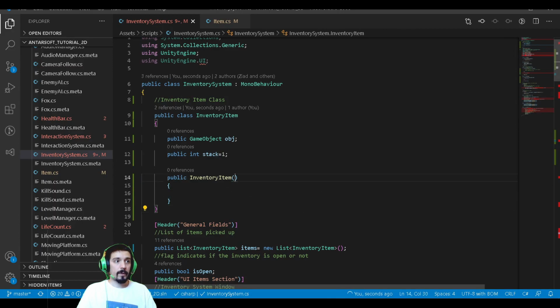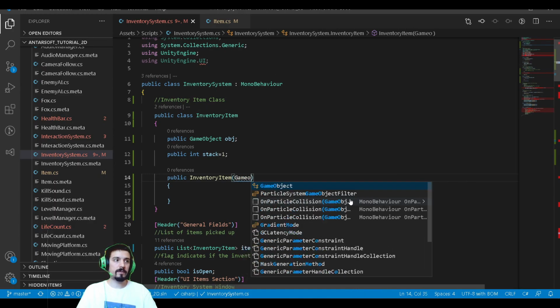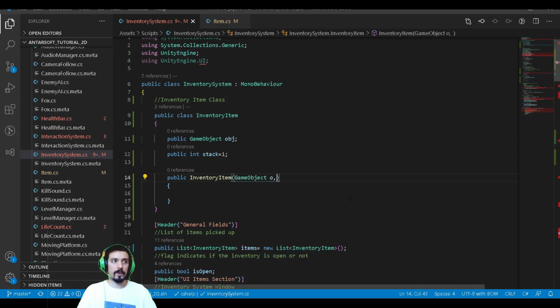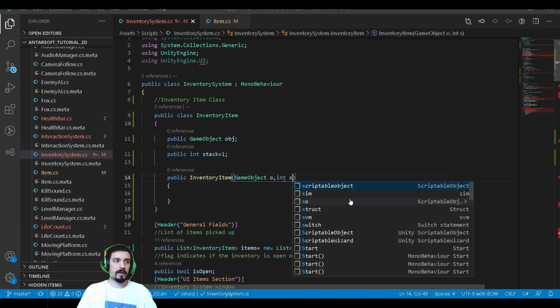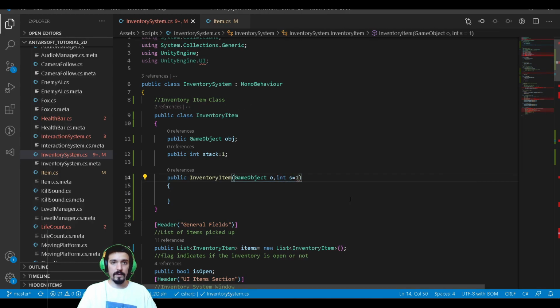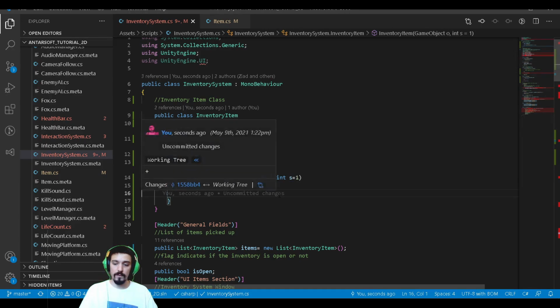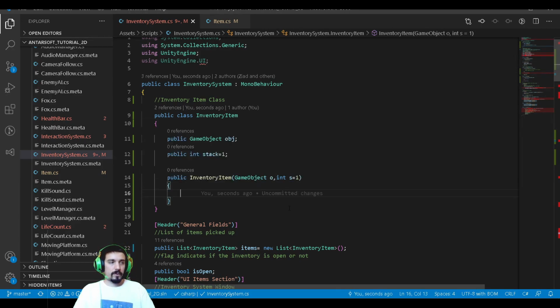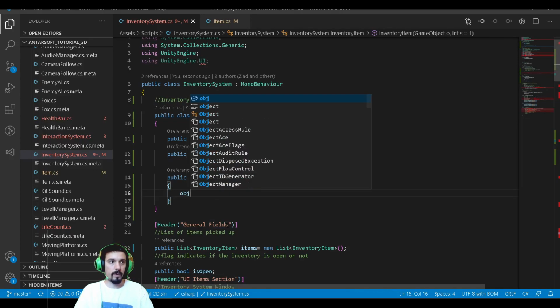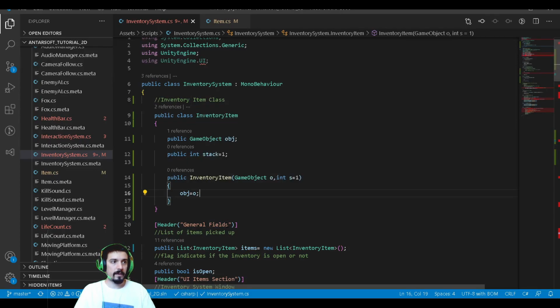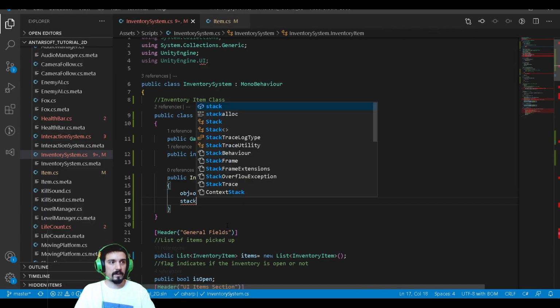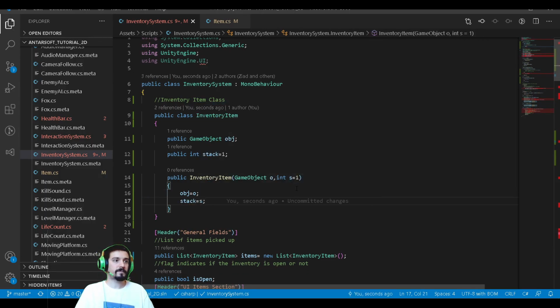So we want to pass two values. We want to pass the game object and the number. The game object will be the object that we want to assign. And then we're going to insert a stack. By default, I will give it 1 because every time we're going to have a stack of 1. So we got this input. Let's assign it to this element. We go obj equals O. And then we assign the stack to the number given. Don't get confused. You can do this. It just makes it much easier.